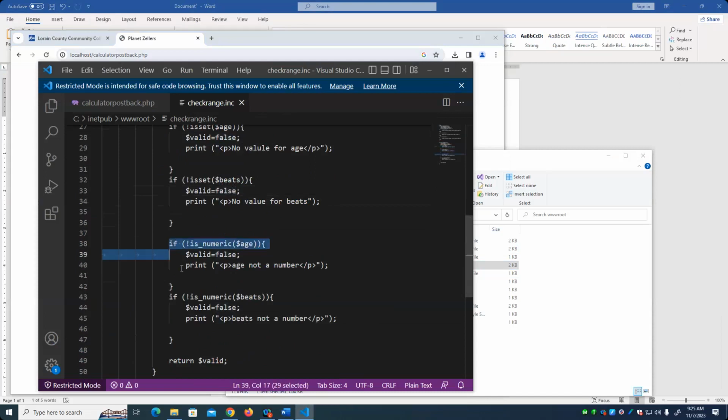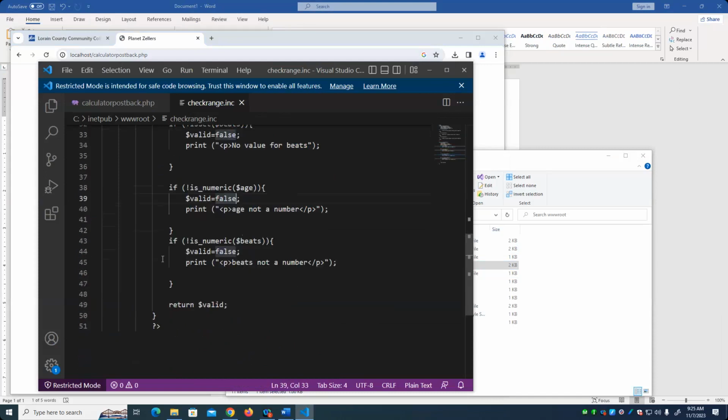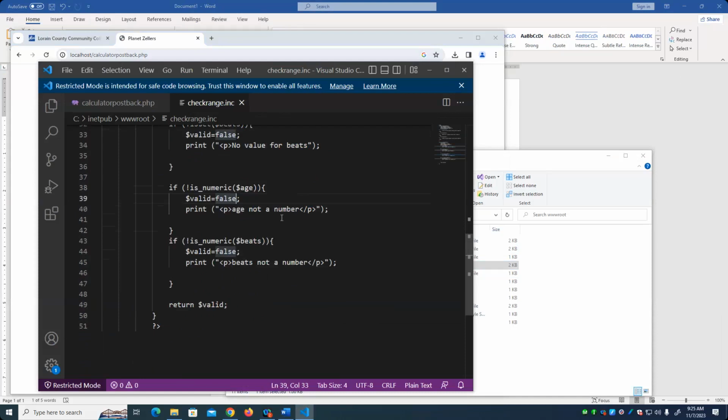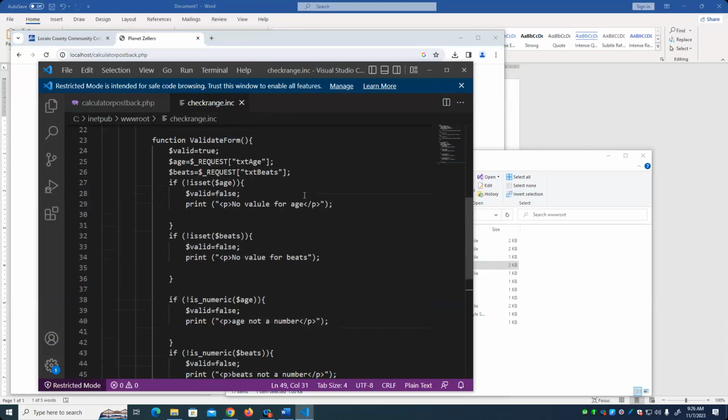We test to see if it's numeric, and if it's not numeric for age, it's not valid, and we display that error message. And then finally, we look to see if the beats is not numeric. And if it's not numeric, then the page is not valid. So we display these error messages depending on exactly what is wrong with the form data on the query string. And then we return the variable valid. So that variable valid is either going to be true or false.